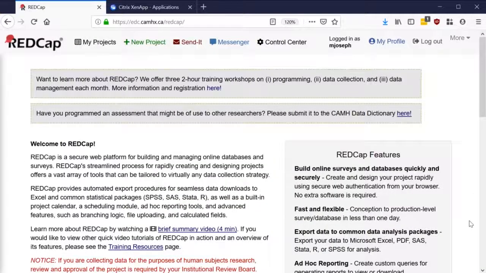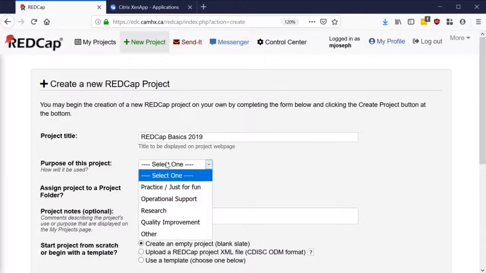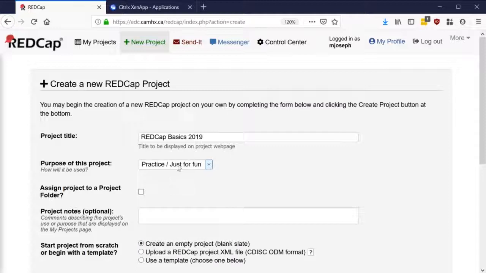So now we're ready to create our first project. We'll start by clicking the New Project tab in the top navigation bar. And let's give our project a name. We'll call it REDCap Basics 2019. And for the purpose of this project, we'll call it practice/just for fun.